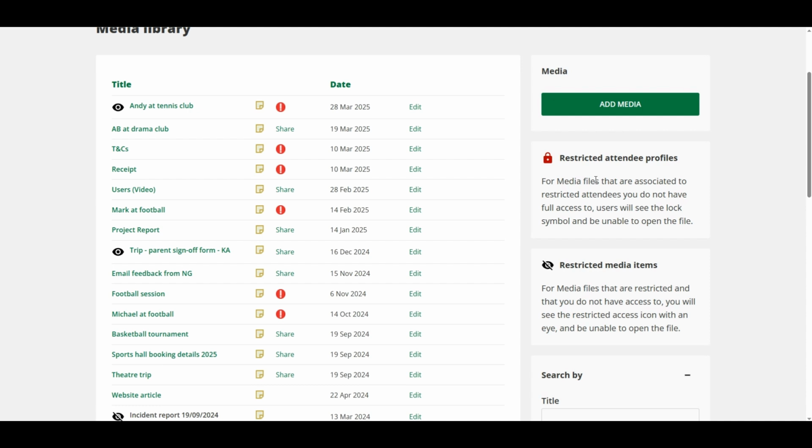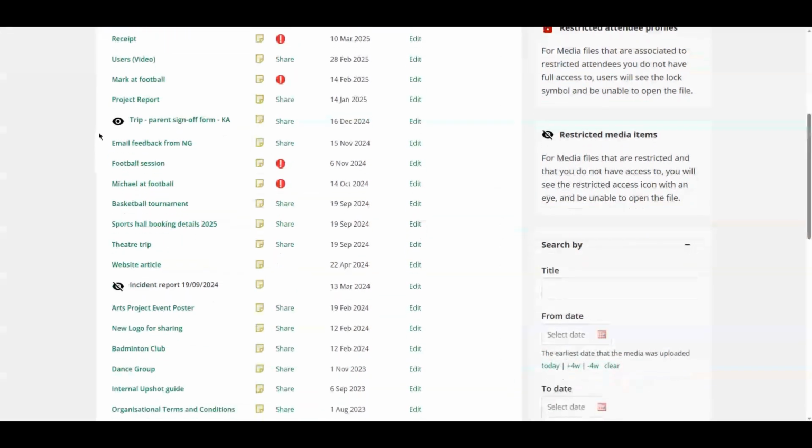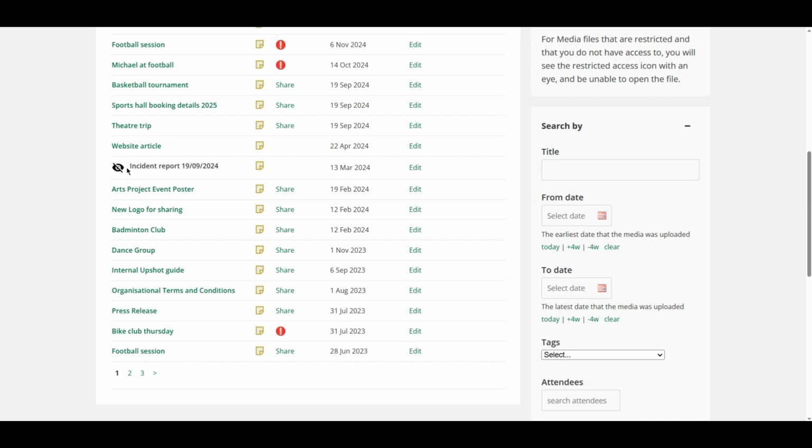If a file has been restricted to your user, an I symbol will show that you have access to this restricted file. If you don't have access to a restricted file, you will not be able to click on the media item, and a line will be struck through the I symbol showing you that you no longer have access to this file.